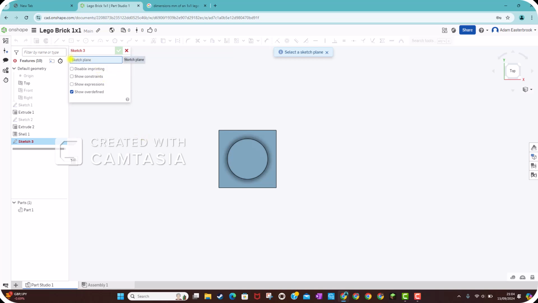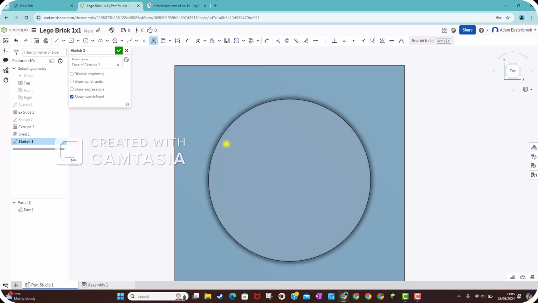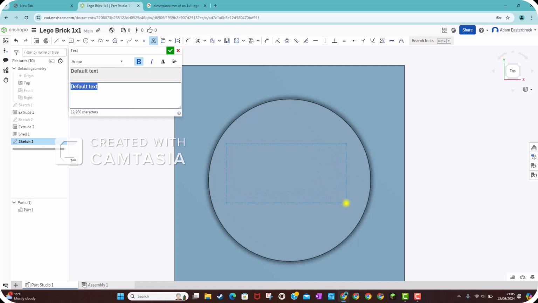Again, my instructions are saying, so where do you want to sketch? I can't click anything. It's not allowing me to click anything until I tell Onshape where I want my sketch to be. We want the sketch to be on the surface of this circle. So I'm going to click there. Now my toolbar has come to life, and I want to choose text. A letter A there for text. And I'm going to zoom in a little bit more, and I'm going to create a box. So left click, drag your mouse across, left click to finish.